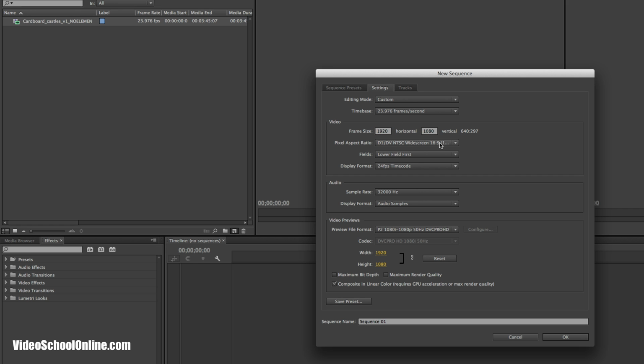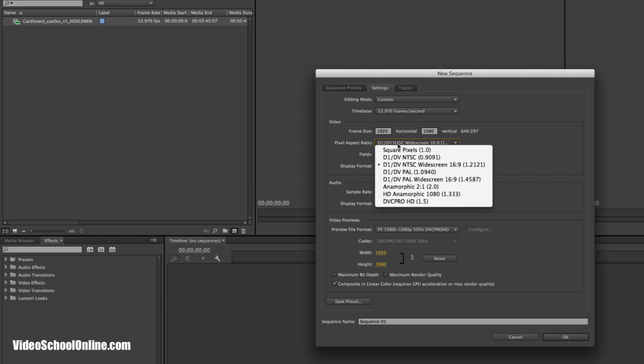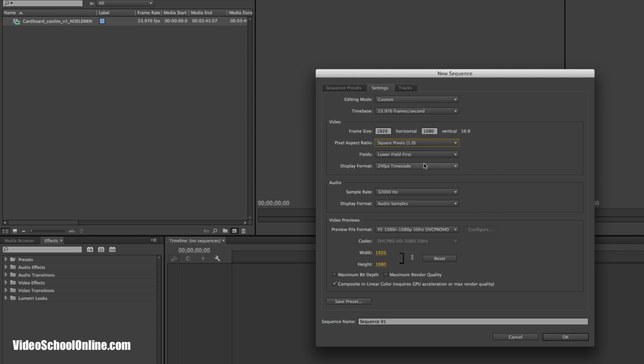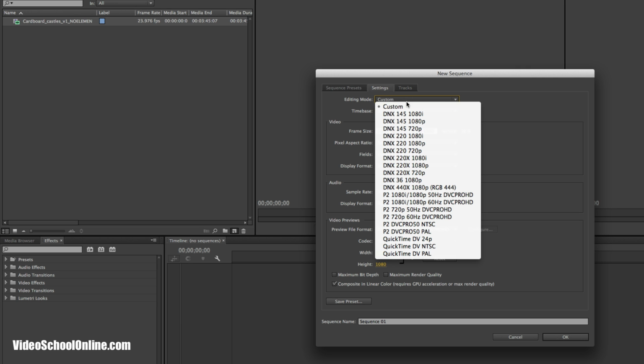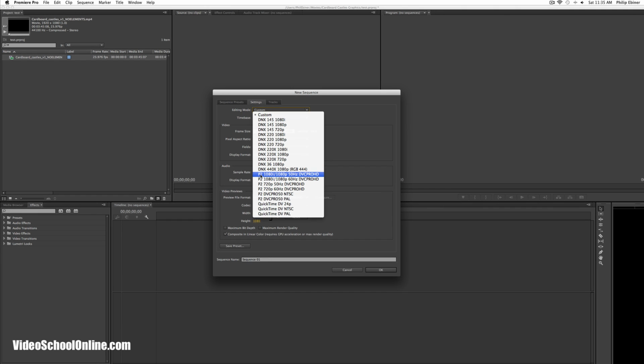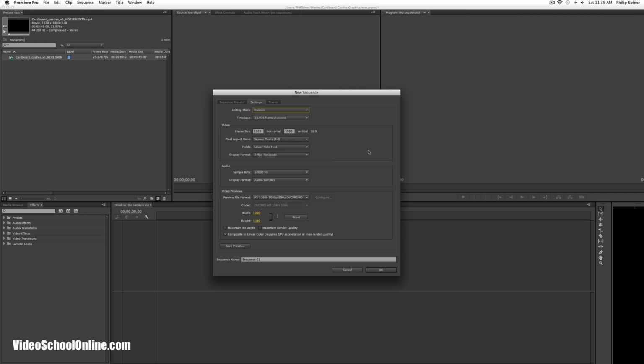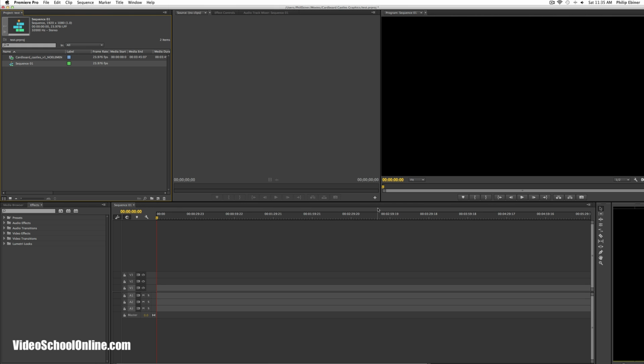So that's good. And then this pixel aspect ratio, you know, all this stuff gets a little bit confusing, and some of it's even a little bit beyond me in terms of, well, what's the real difference between DNX 145 1080i versus another P2 1080i? So you don't have to worry about that. That's the thing. What I do is just create a new sequence. It doesn't matter the settings.